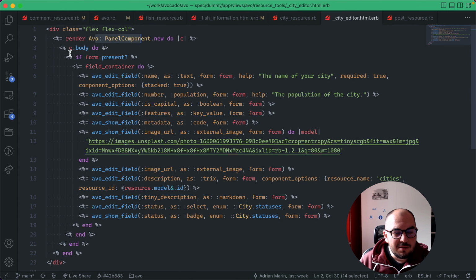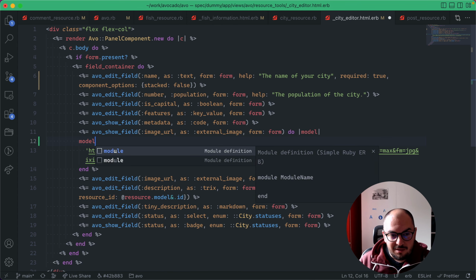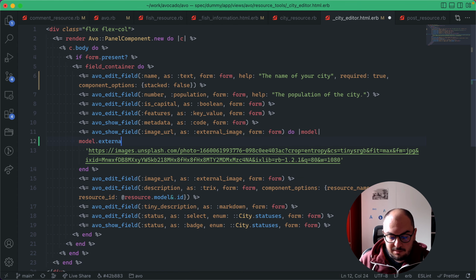So you can build edit fields, or you can do show fields as well. So this would be a show field for the image URL. And this is how it looks like, image URL as external image. You can pass it a form if you want to, and you can give it a model, and you can extract things from here. Model like external image or whatever, cover, photo, or whatever kind of property you want from that model.